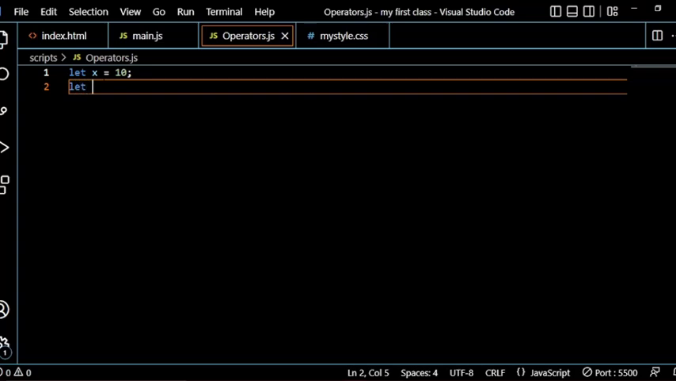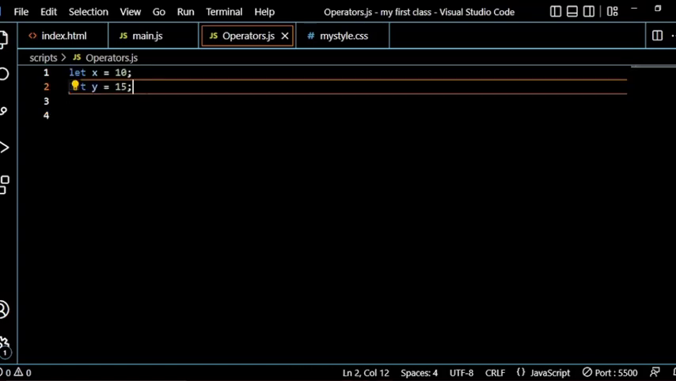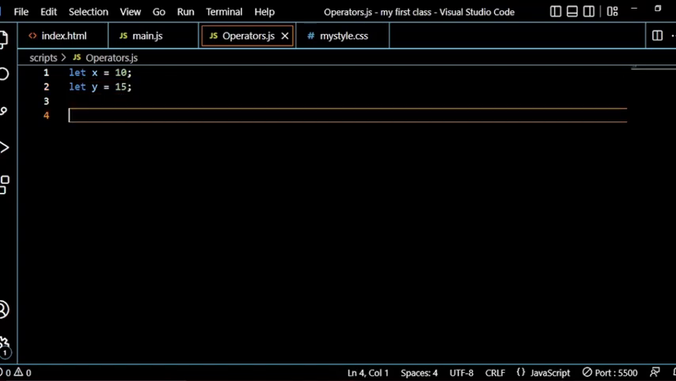So I have let y equals 15. Okay, now I have two declared variables. I have x equal 10 and I have y equal 15. Now let's work on the different operators that we have, using the arithmetic operators.